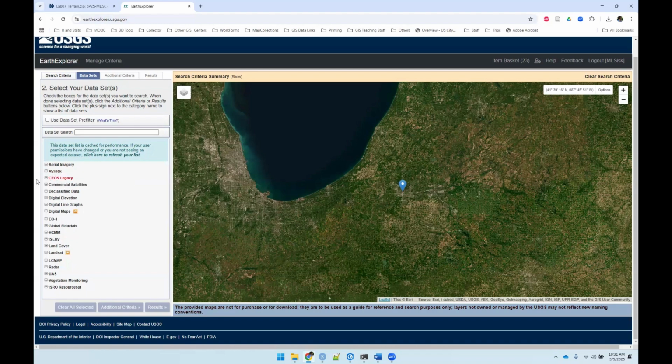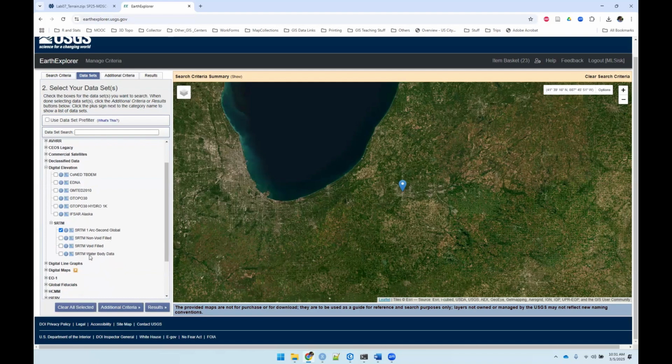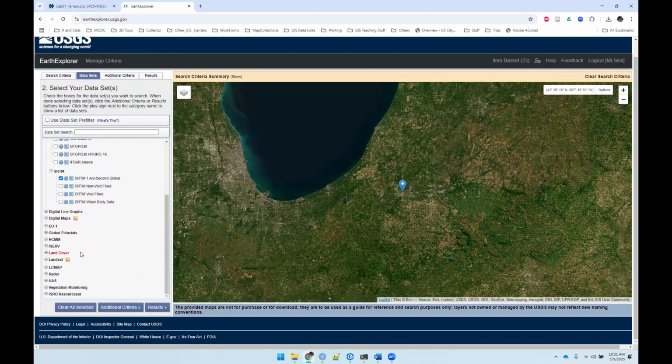So what we're going to look for here is in digital elevation, SRTM, and then we're looking for the SRTM 1 second, 1 arc second global. These are just some other products here. These are where you can get to some of the, like the GTOPO30 that we talked about, some of these other things. ASTER data have been moved out of here, so the ASTER GDEM is someplace else. But this is where you get Landsat data, land cover. There's all sorts of good stuff in the USGS Earth Explorer.